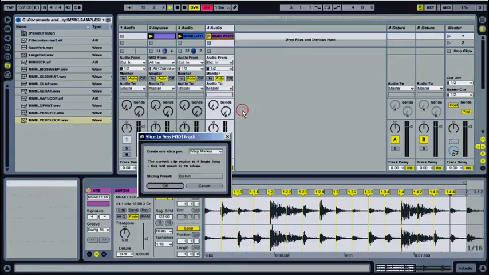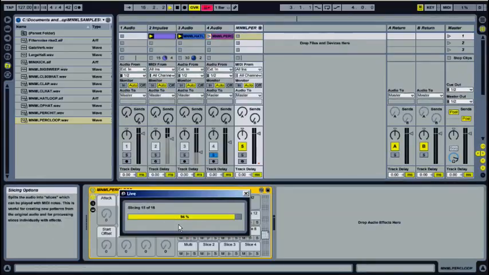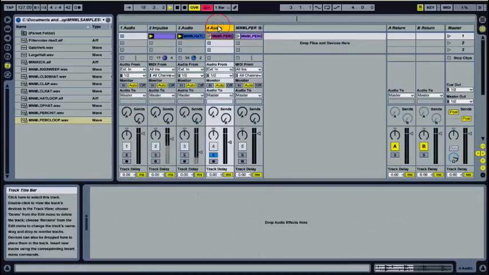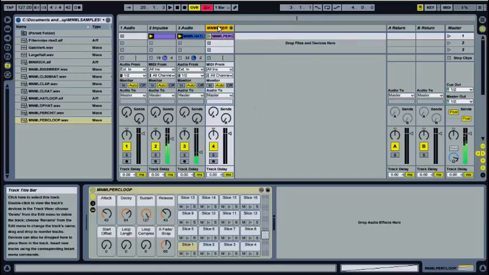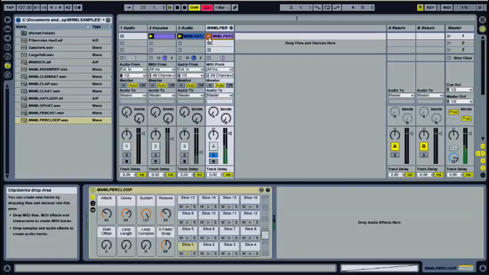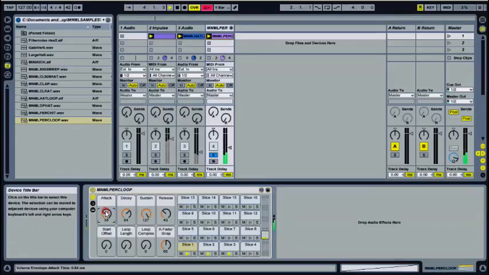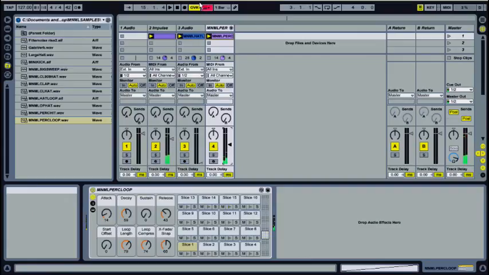Okay, so we'll right click and we'll slice to new MIDI track. And we can delete the original. Let's have a listen to this. Okay, it doesn't sound too great now, but you can turn the decay right down. And you can also play with these loop points here. So that gives you an instant minimal style loop.